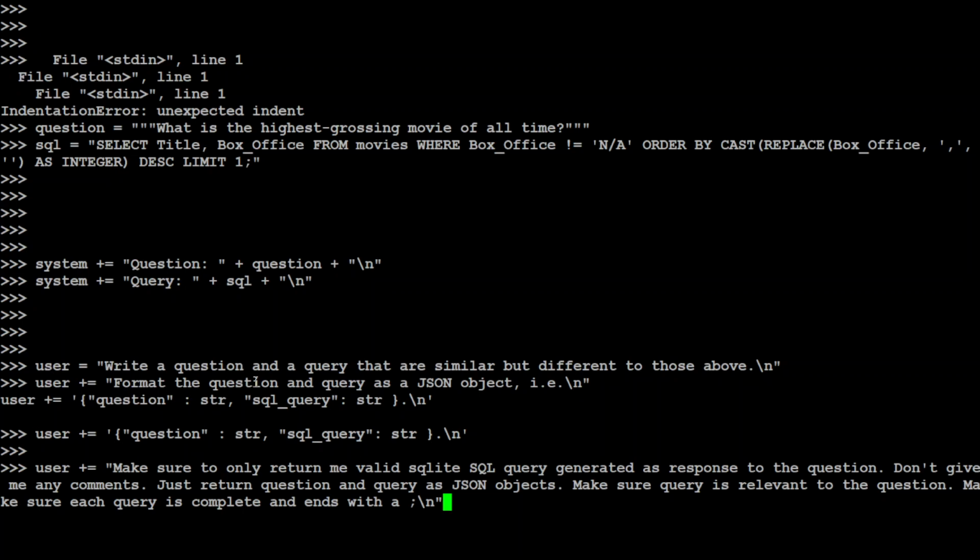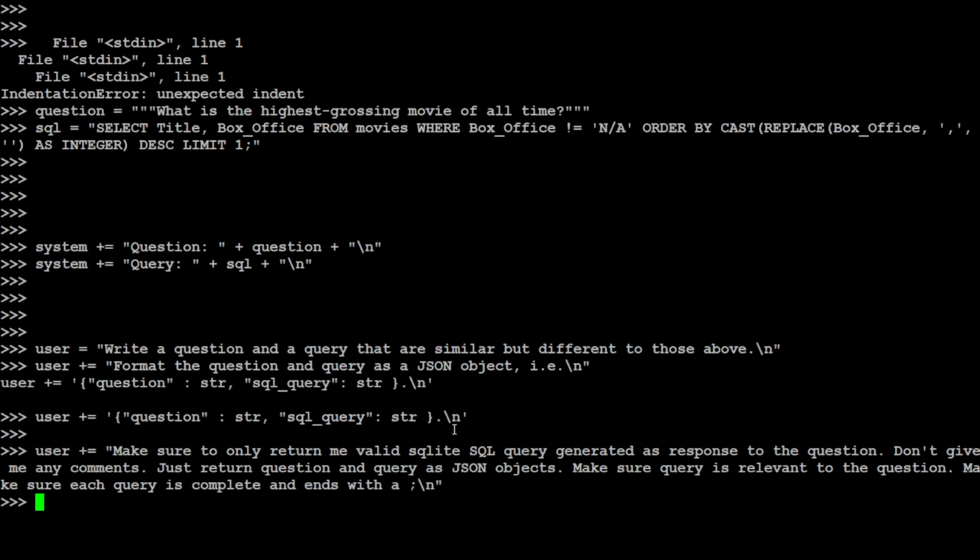Something like this. The user is asking, write a question and a query that are similar but different to those above, which we have just shown it as an example. I am also asking it to format the question and query as JSON object, and then I am giving it the question and the query which we have defined above. And then I'm also instructing it, make sure to only return me valid SQLite query. But if you are using Oracle or SQL Server, you can change that to Oracle or SQL Server. And then I'm asking it, generate a response to the question. Don't give me any comments. Just return question and query as JSON objects. Make sure query is relevant to the question. Make sure each query is complete and ends with /n.